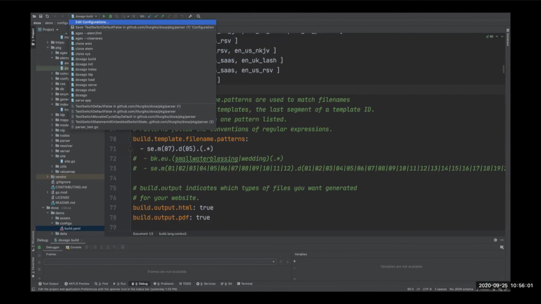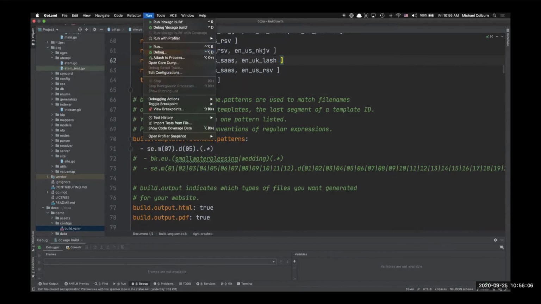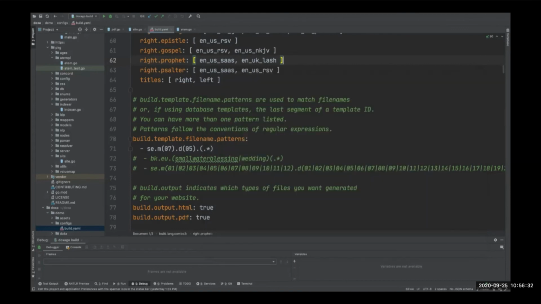Okay, go ahead. So I have my run config set up in here. Like build, you see it's calling, there it is right there. It's calling, remember I said cd into command, doxago and run go, there it is. And it's passing parameters. In this case, it's passing build. So that's how that's set up. And I'm going to go ahead and run the debugger.